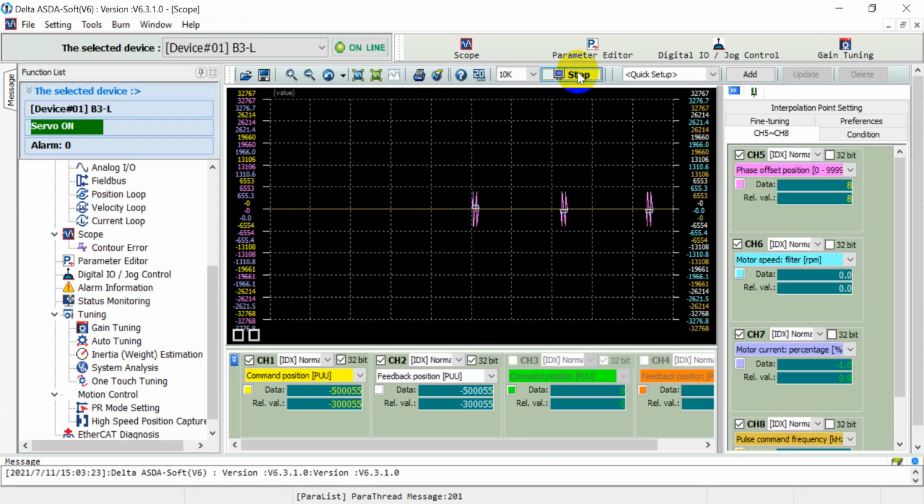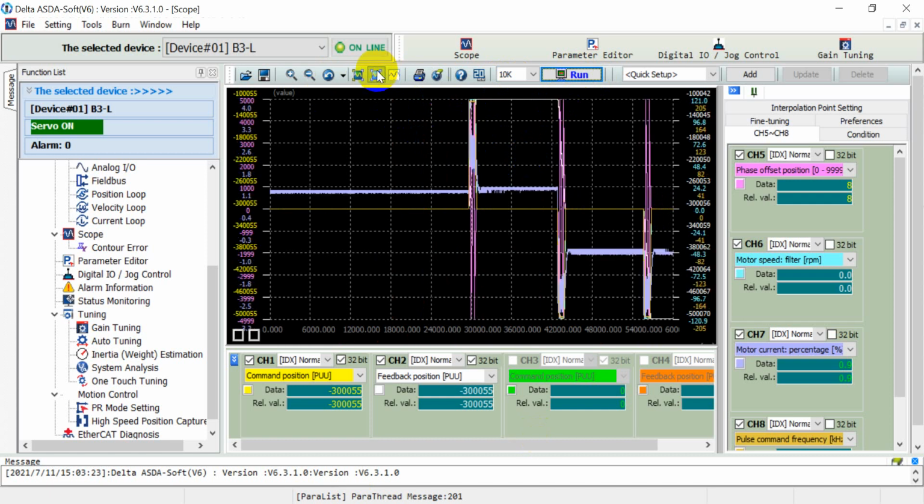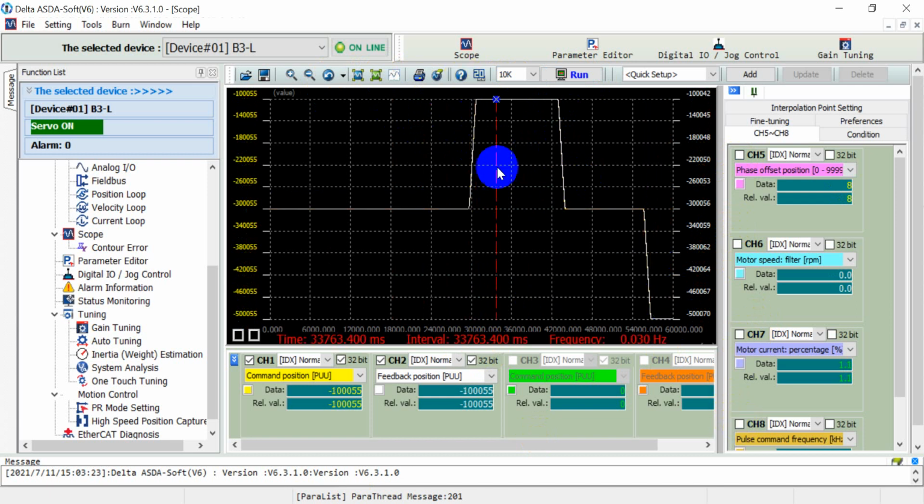And then we can check from the scope. Here we remove. So here you can see at the beginning, the reference we consider zero, then it will become 200K, then become zero again and move to minus 100K.